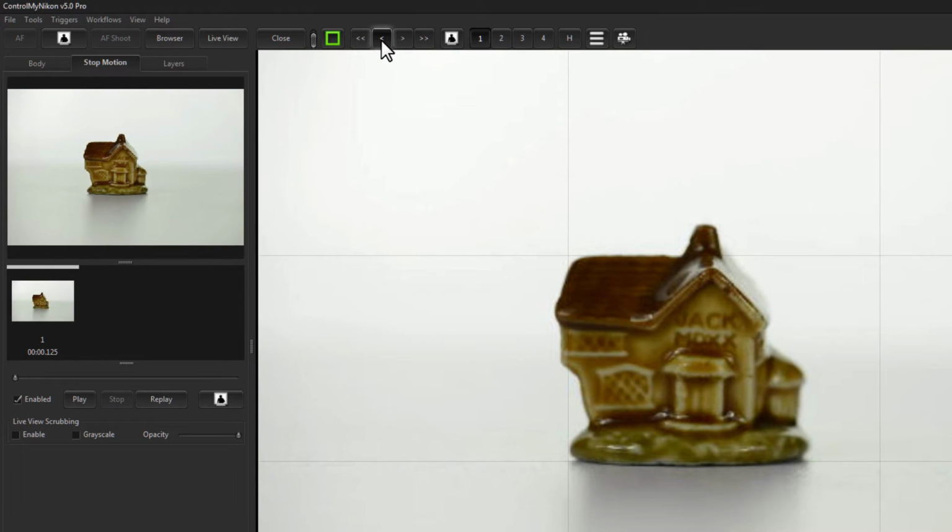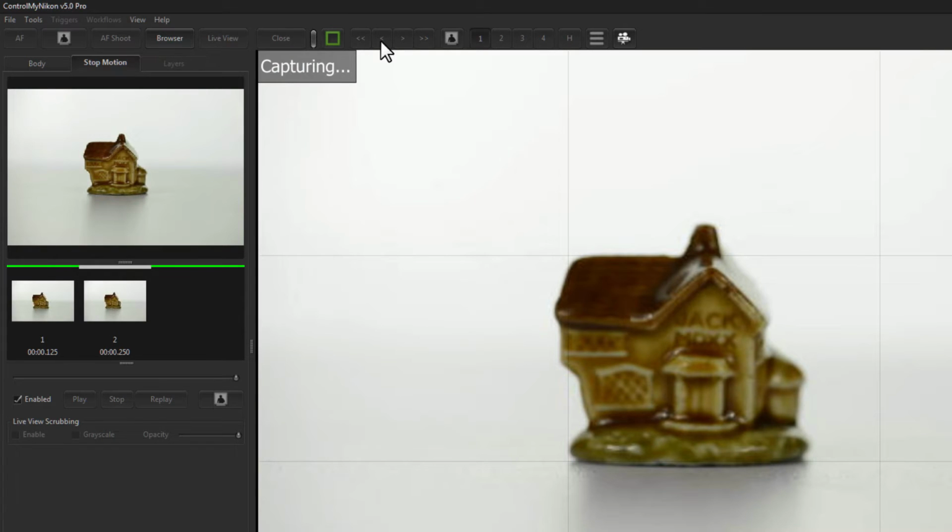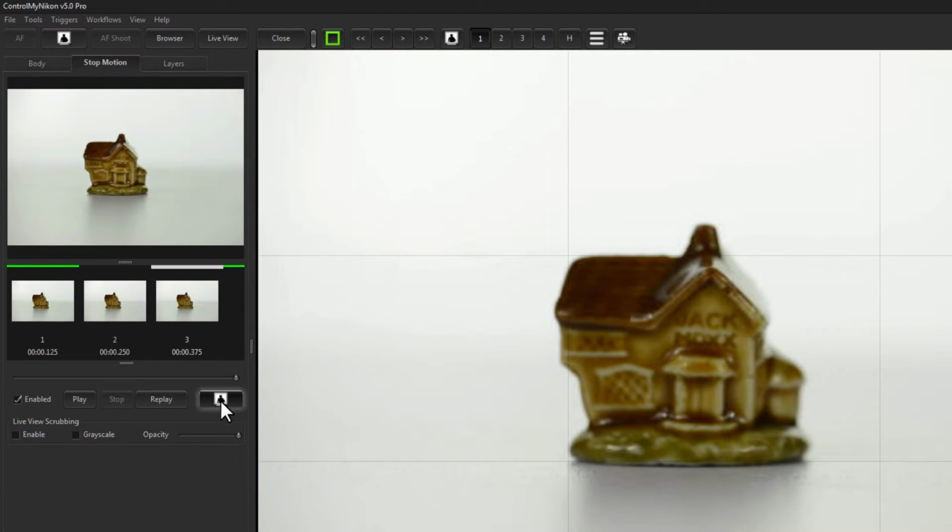Change the focus. Then I'll capture. Change the focus, and capture. And I'm just using the PowerPoint remote to capture, but you could use this button down here as well. Change the focus, and capture, and we'll keep on going a little ways.